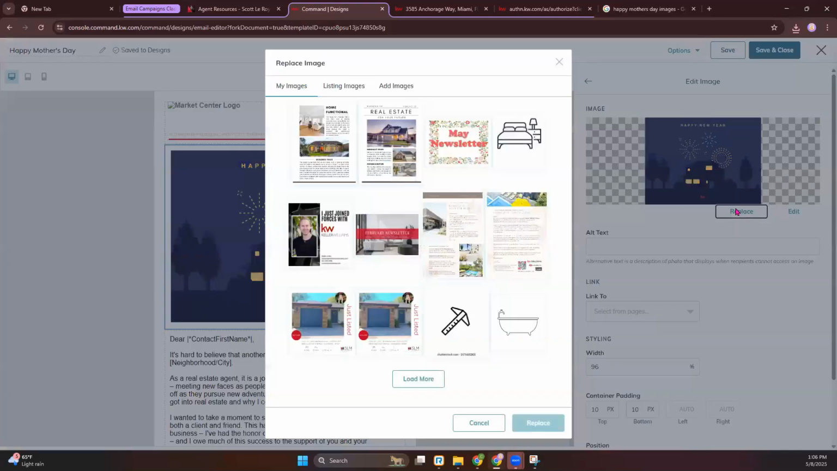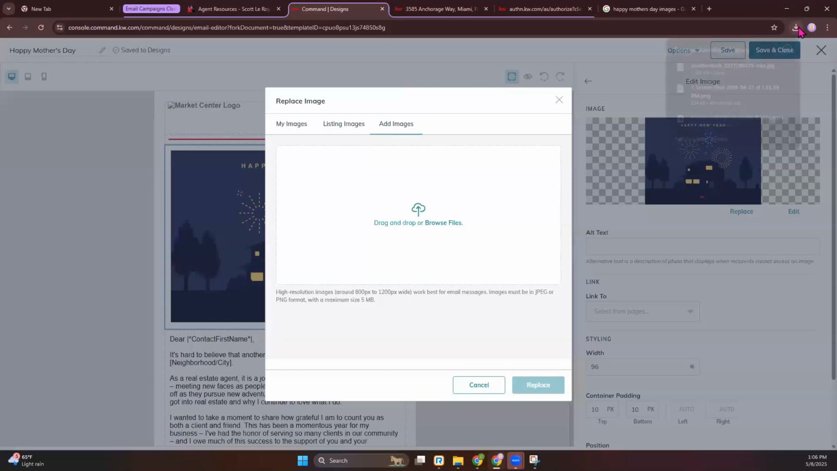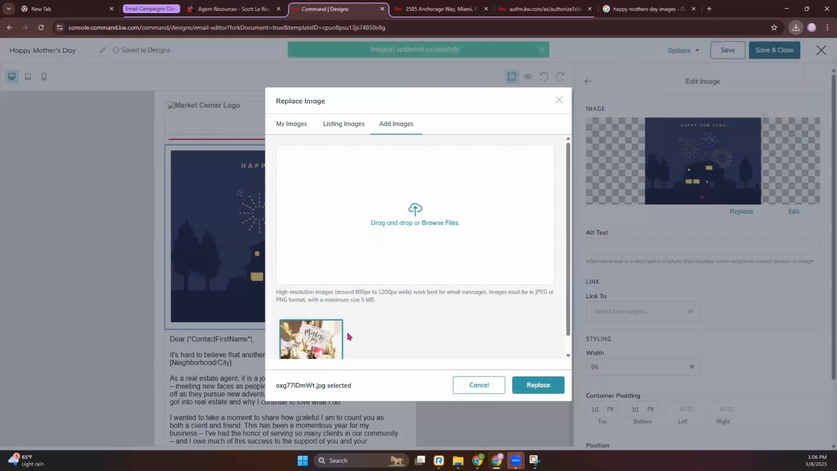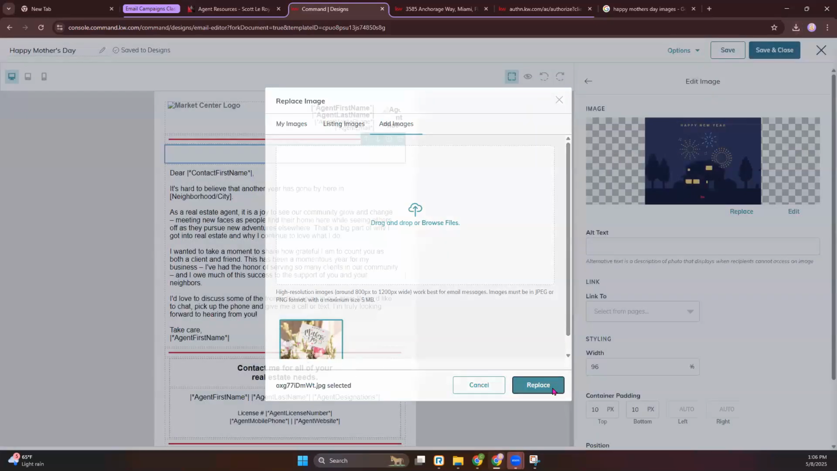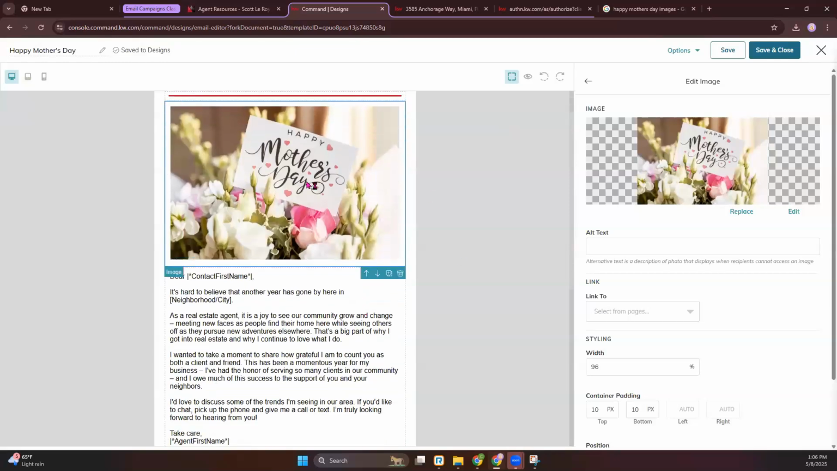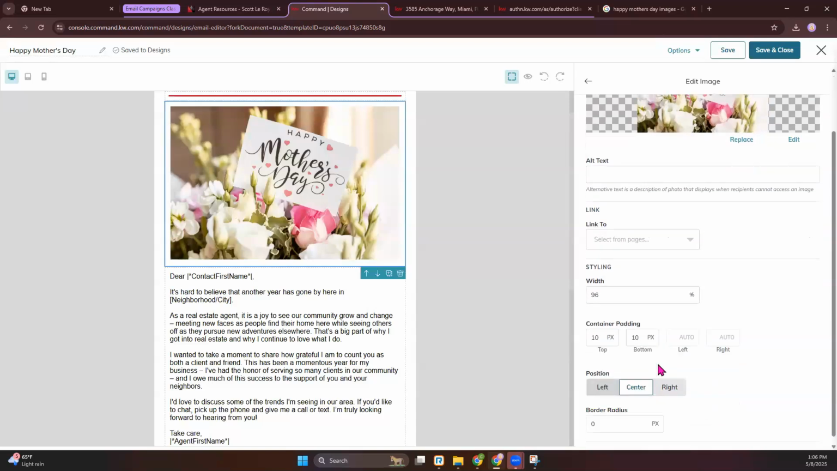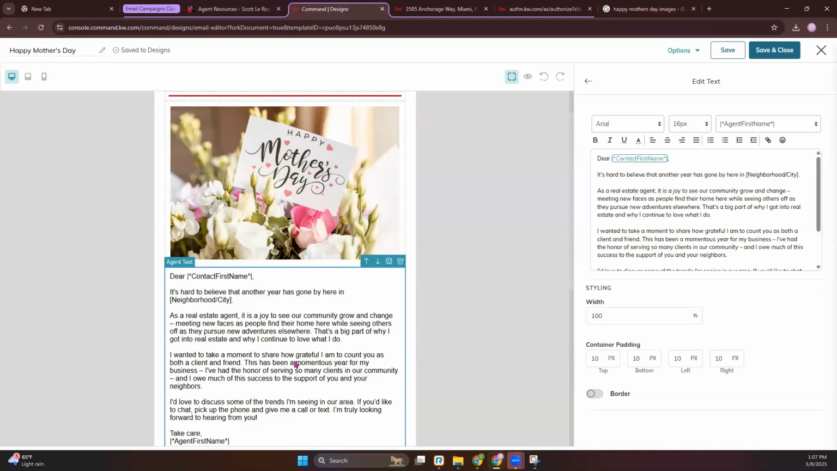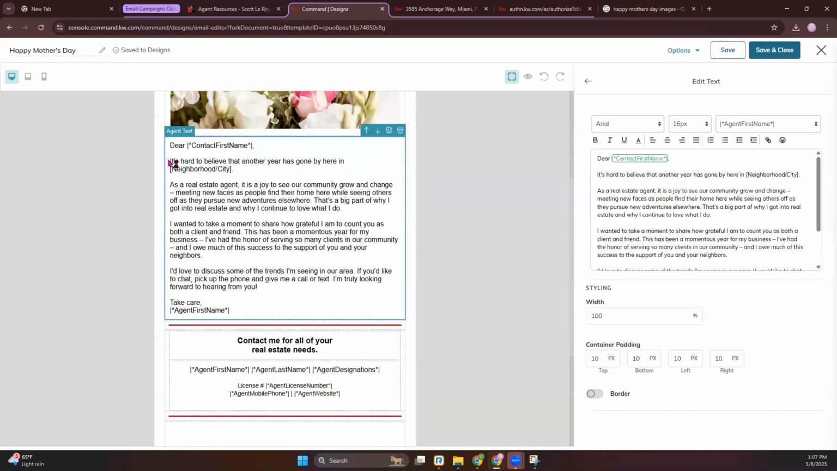Let's go to replace. And we want to upload our image, okay? So it should be up here in my dropdown. Now we have our photo right here. And go ahead and replace. And there is our photo, okay? Now we can of course link if we want to, we can adjust the padding, all of that good stuff. And then down below we can come and customize what this says. So of course we'd want to edit this to just maybe write a little letter to the mothers.